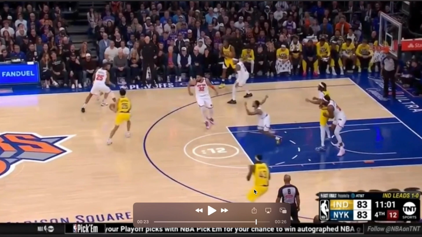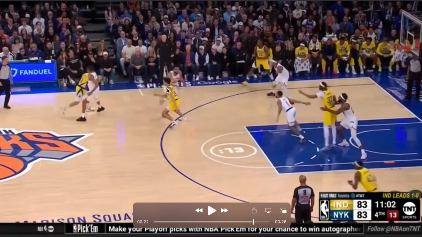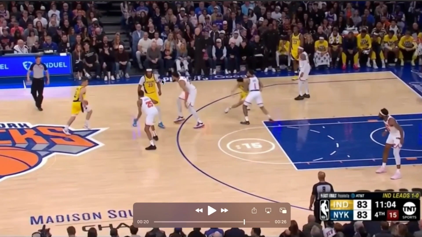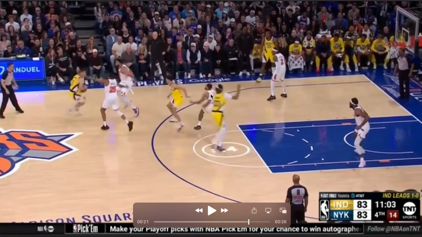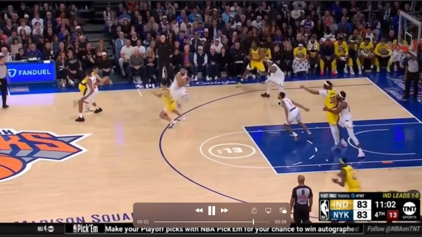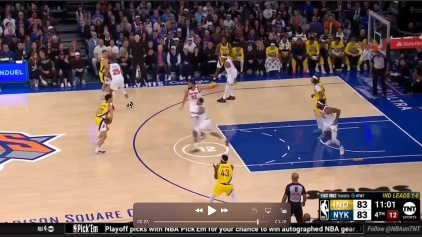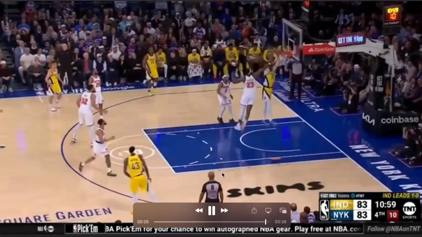Now it creates a rotation right here. So off of this pop out from the back screen, you can see Cam Payne is going to tag down for the roller. So watch this again. Defensively, two on the ball. Payne right here is guarding Shepherd, but he has to tag down to stay with Myles Turner. Then he's going to fly out right here, which creates another scenario with two defenders on the ball. Mitchell Robinson has to close out right here to Pascal Siakam, which is going to leave Myles Turner wide open.